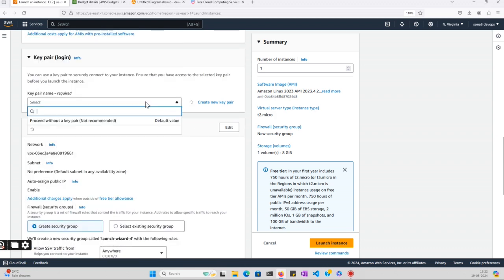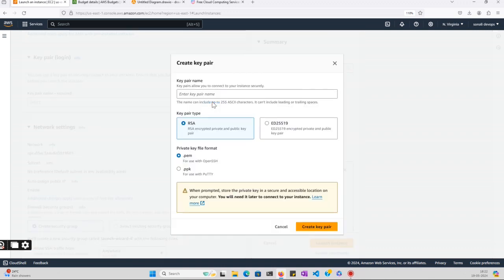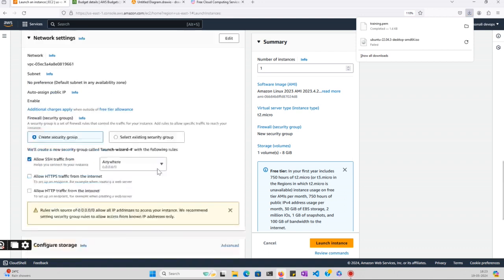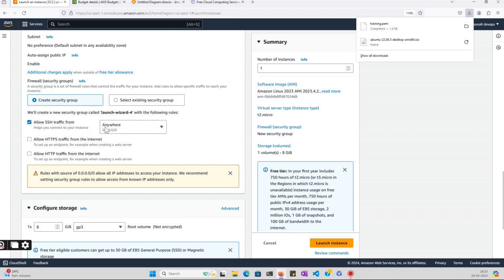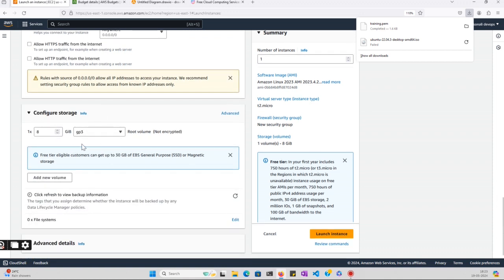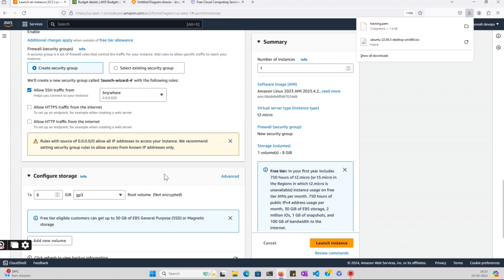Key pair login. I can even create a new key pair, or I can use an existing key pair. So I will create a new key pair and I will give a new key pair name. So a new key pair has been created. I will select allow SSH traffic from anywhere, and I will keep the other settings as default.